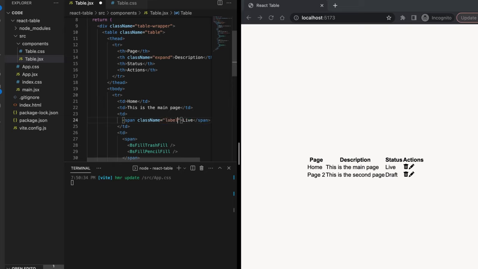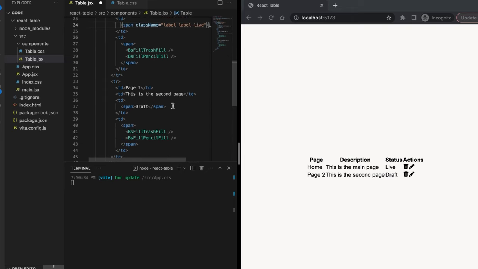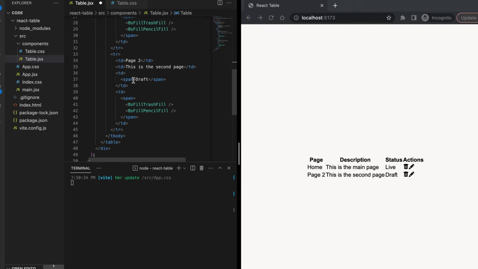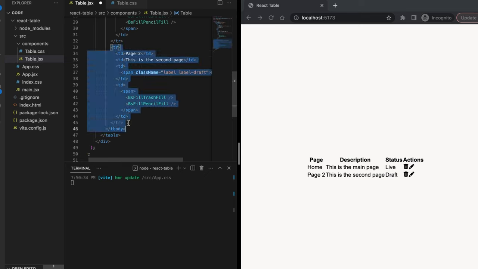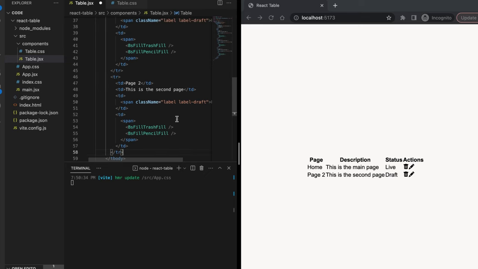Now for the label span, we'll just give it a class name of label, as well as label-live, because each label will have a different color. So for the draft span, we'll give it a class name of label, as well as label-draft. And for the sake of completeness, let's add another row and give it a class name of label-error, just so we can see what it looks like. So we'll name this page 3 and third page, and just give it a class name of label and label-error.